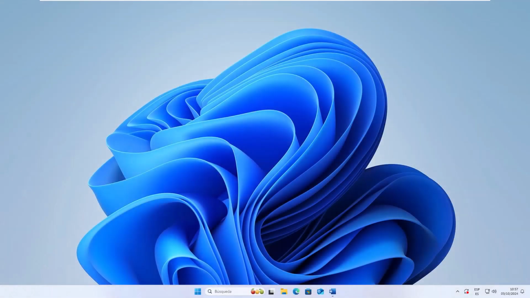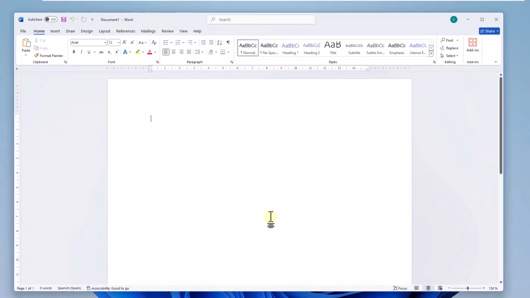Today in Solvetic, we will see how to write Roman numerals in Microsoft Word. We're going to open the Word document.